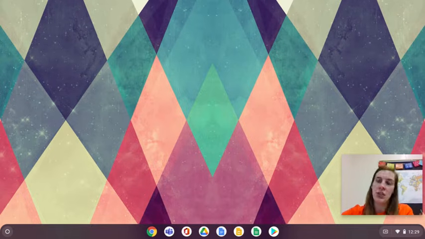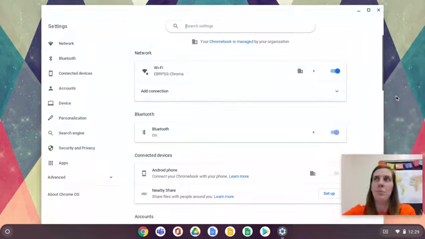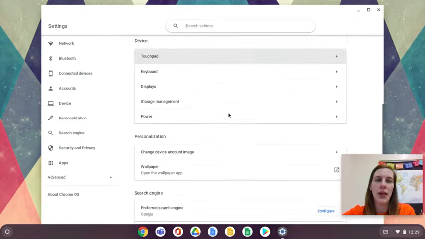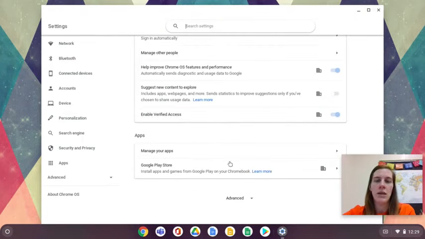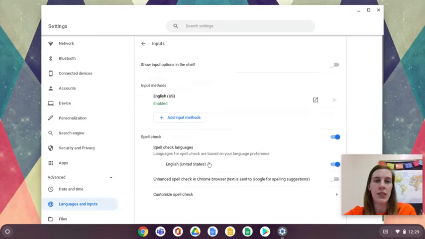So the first thing we're going to do is click down here where the clock is, and then go to settings. You're going to scroll down and click on advanced. And right here, after you've clicked on advanced, you'll see languages and inputs. So you want to click on inputs.